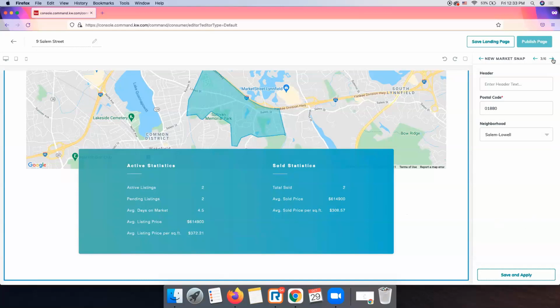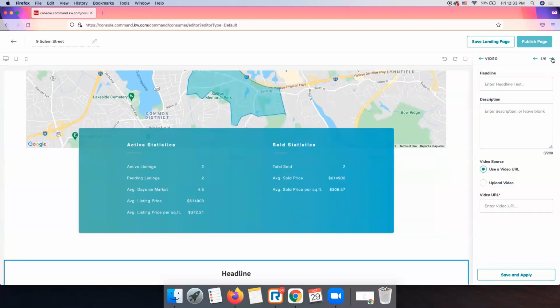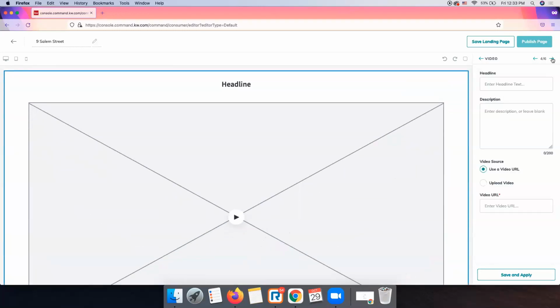Let's go ahead and keep moving on. We will click the arrow at the top right, and then we have our video. So you can use videos for your virtual tours. Maybe you have an intro video talking to the potential client. Whatever it is, you can use a video here by uploading either the video itself. If you have the video file, you can choose that from your computer here, or you can pull a video from YouTube or wherever you have the video hosted.